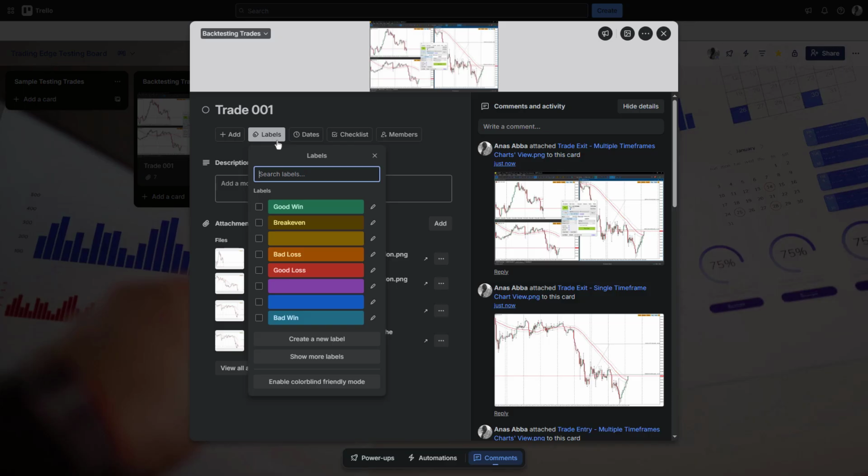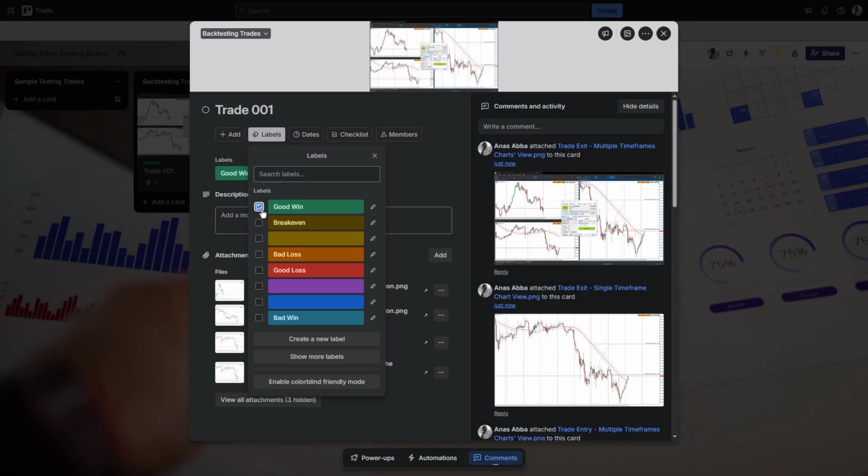So if this feels detailed or a bit involved right now, just bear with the process and work with me. Every single step of the process was intentionally designed to put you in the best possible position to succeed in the long term. Alright, now that this trade has been properly documented and added to our Trading Edge testing board, we're free to move on to documenting the next valid trade setup, and that's exactly what we're going to do next.